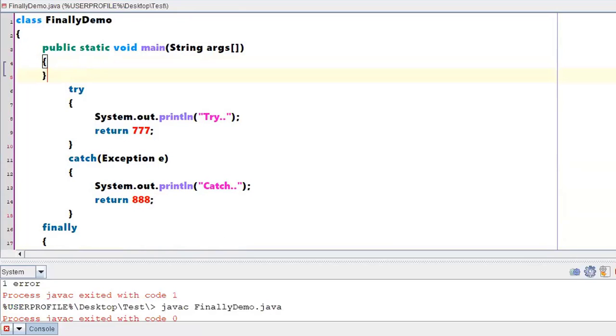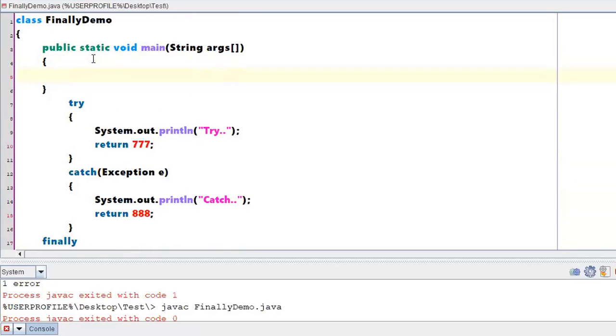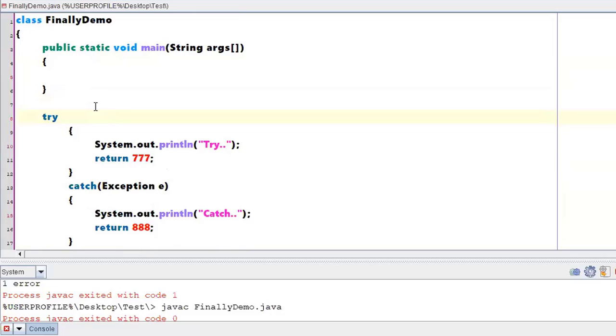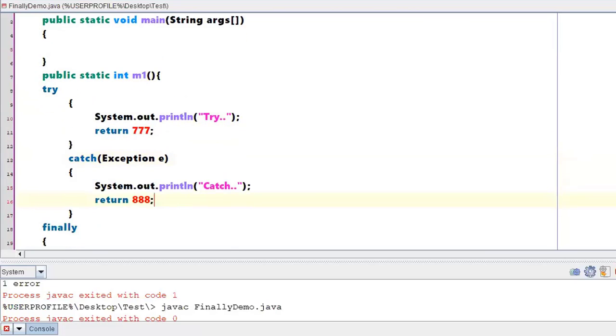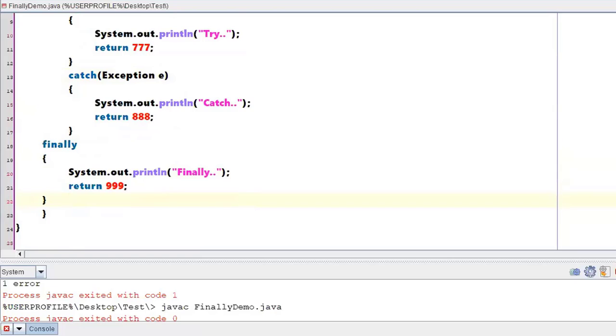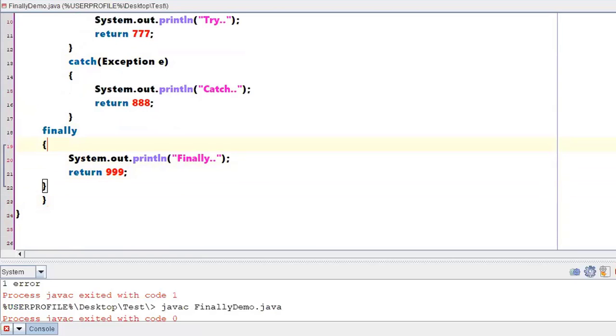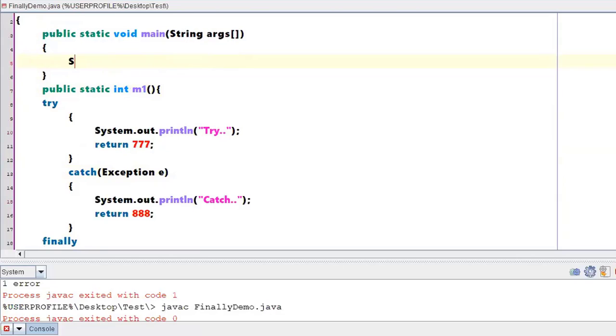I will close my main method here. Within the main method, I will put all these try statements into some other method, something like public static int m1. This is some user-defined method. Within this method, I am writing these statements. I'll tell you what I have written. System.out.println of, I will call a method called m1.